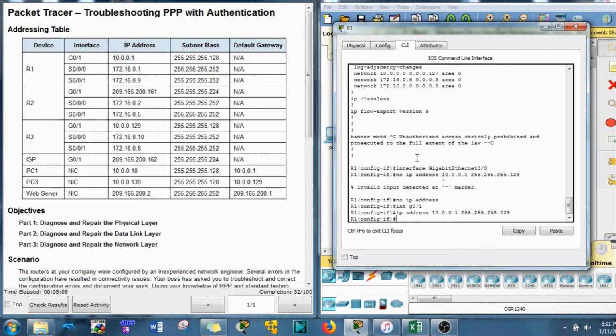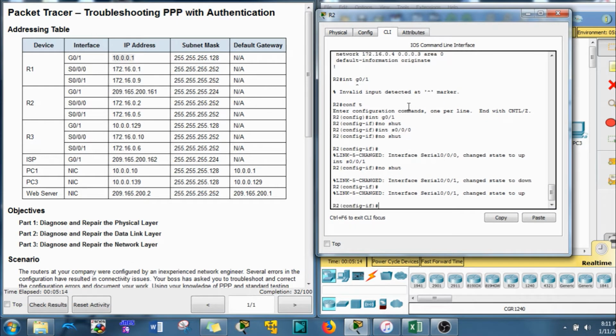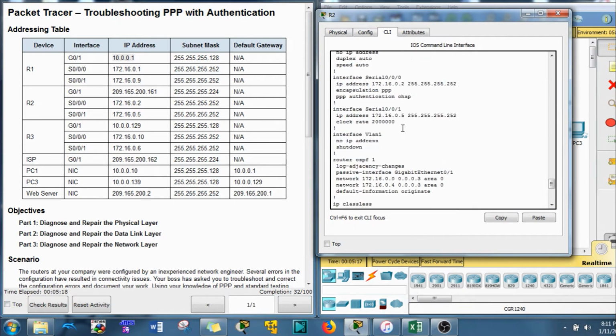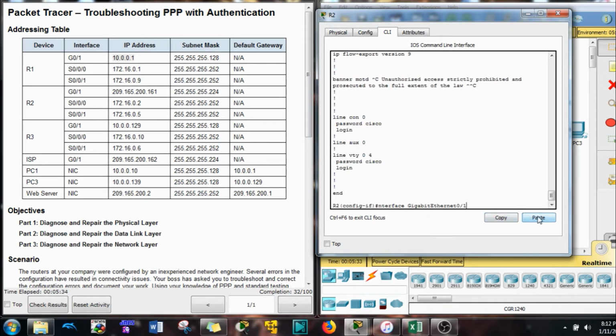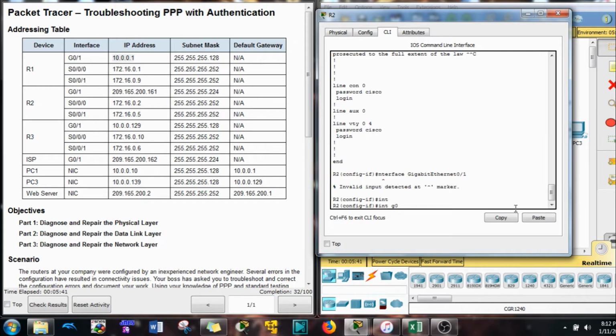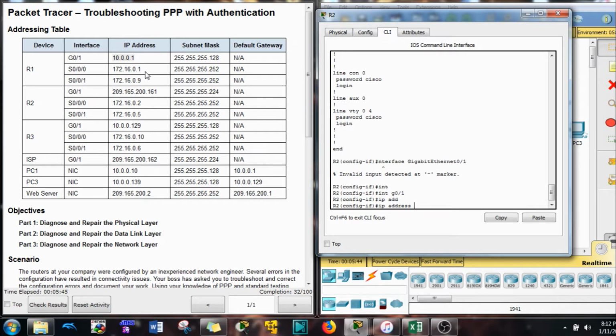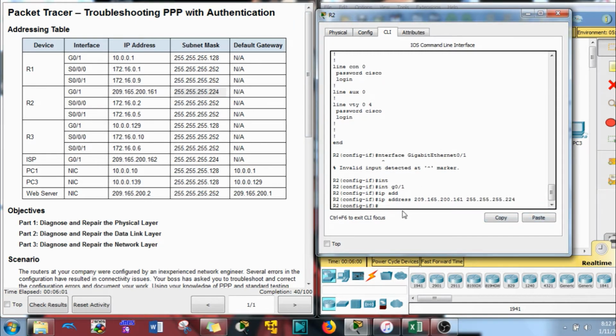Okay. Next, let's go over to R2. I think we're going to find another addressing problem there. Do show run. Again, we have G0/1, S0/0/0, S0/0/1, and we're going to find that the IP address on G0/1 is missing in action. No IP address. So let's just copy that and paste that in. Interface G0/1. Okay, so that's in there now.